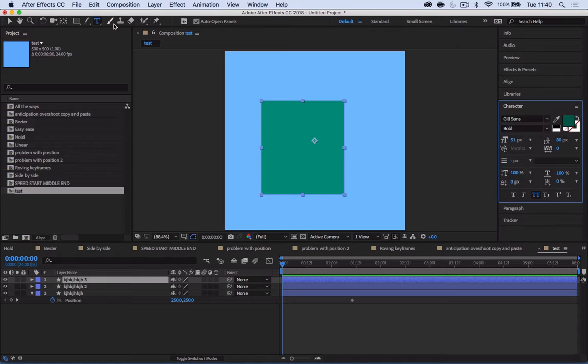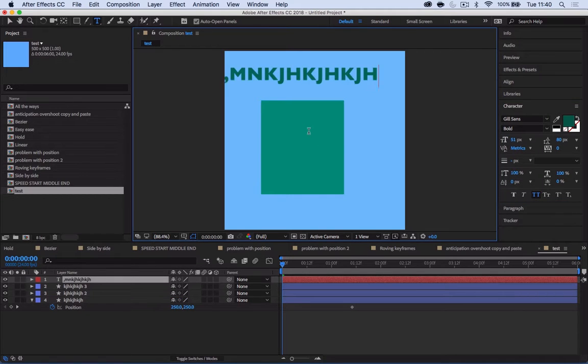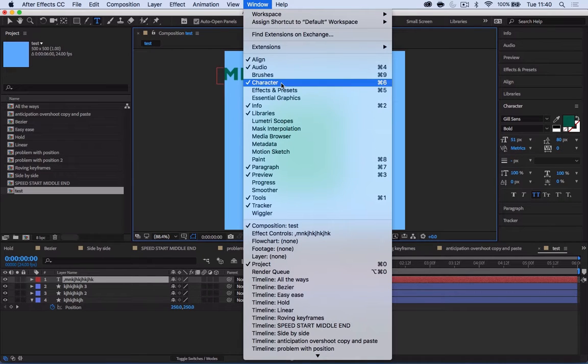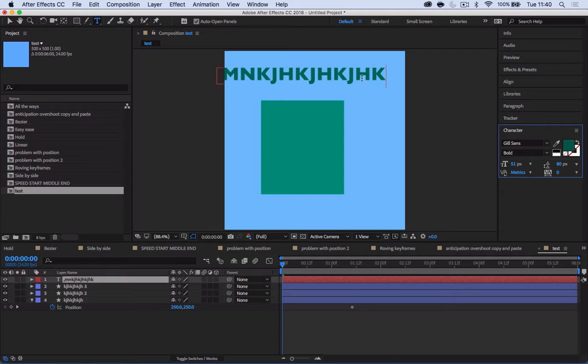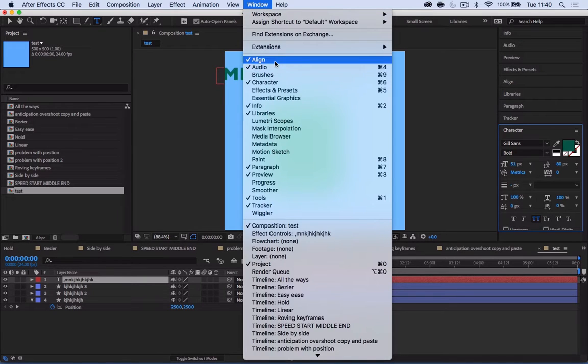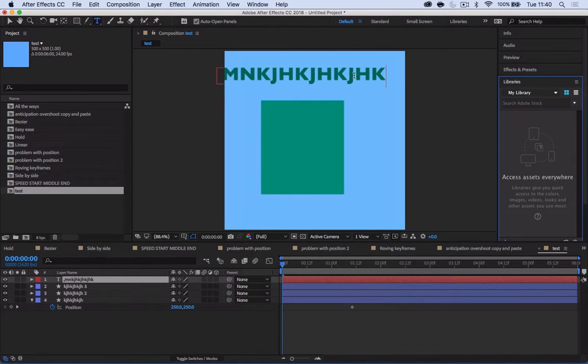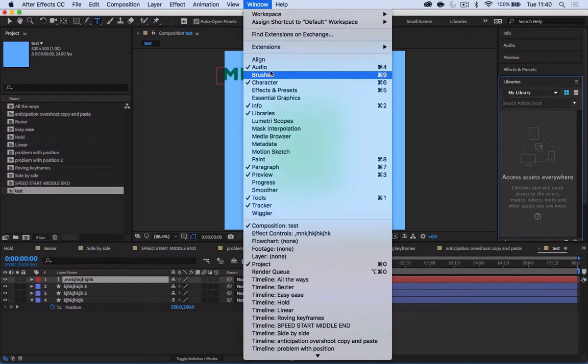When I'm working with text, if I'm typing out my text, just make sure that you've got the character tab at the top. You see character there? Window and then character. That's where I can actually edit my text. If you can't see everything, just drag that down there. If you can't see align, once again, Window and then align, and I just make sure I tick on it twice, so I can actually finally see it.